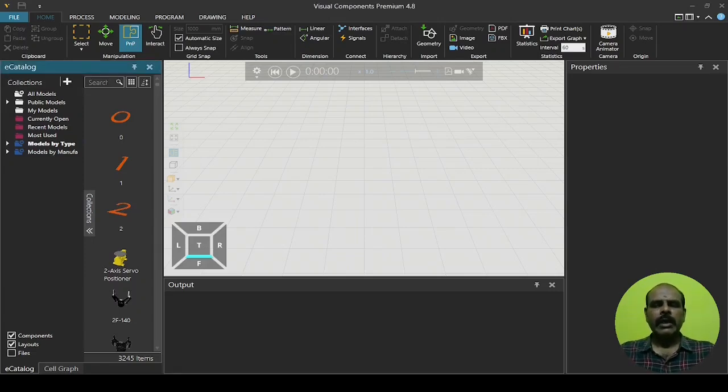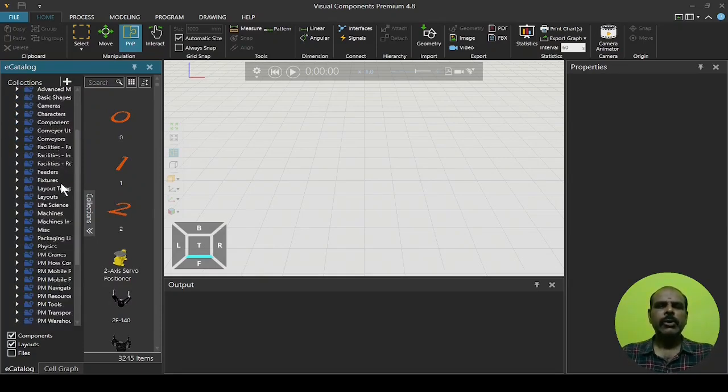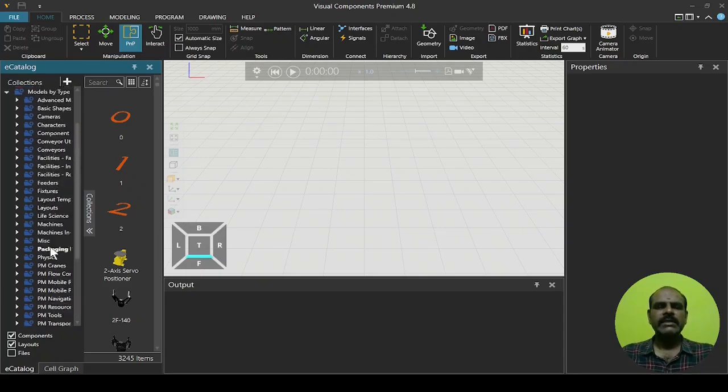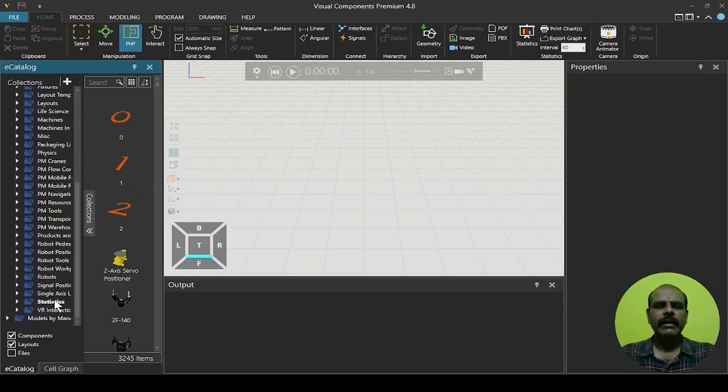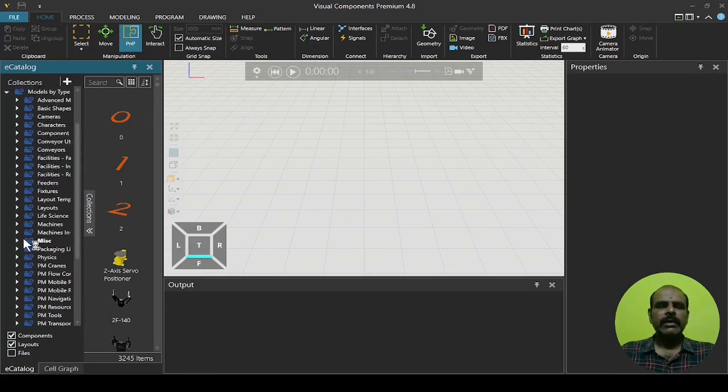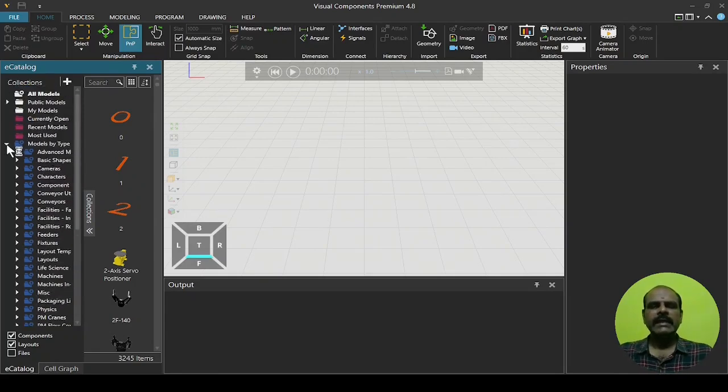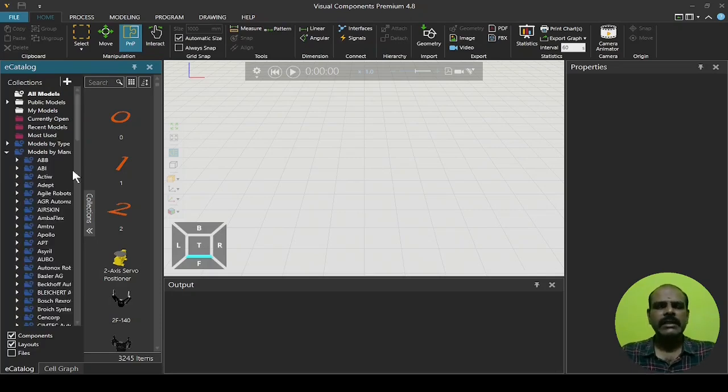The primary important part is the white screen, which is going to be the floor area where we are going to work. On the left part we can see the e-catalog. There are two compartments in the e-catalog. In the first compartment there are all models. The moment you click all models, the parts are going to be seen on the right side. Similarly, you can go by models by type. You can surf, as there are different types of products. Then, very importantly, you can search using the search option.